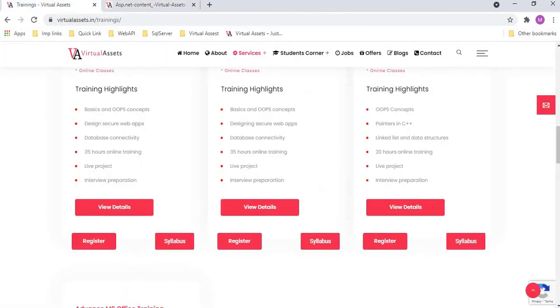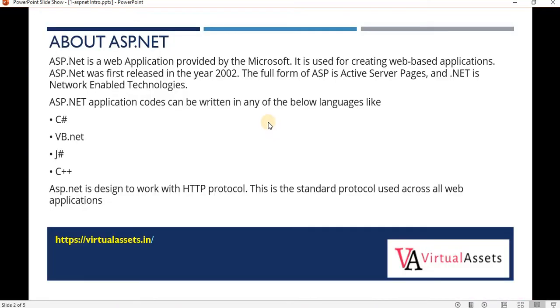So let's get back to the slide. So what is ASP.NET? ASP.NET is a web application framework designed by Microsoft and it is used to create web applications. The first version of ASP.NET got released in 2002 and the full form of ASP is Active Server Pages, and .NET means network enabled technology.